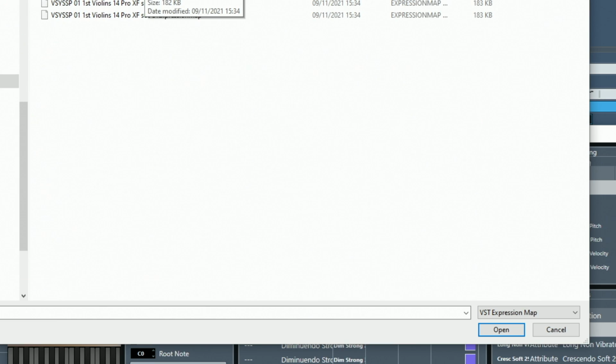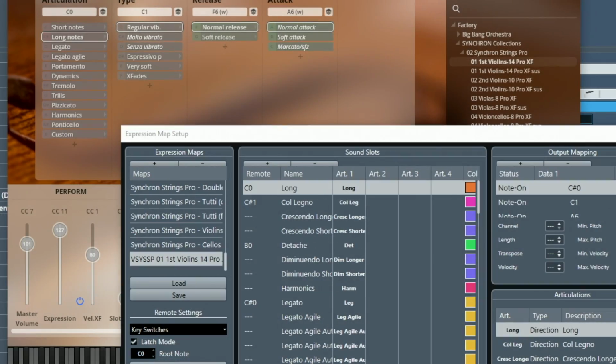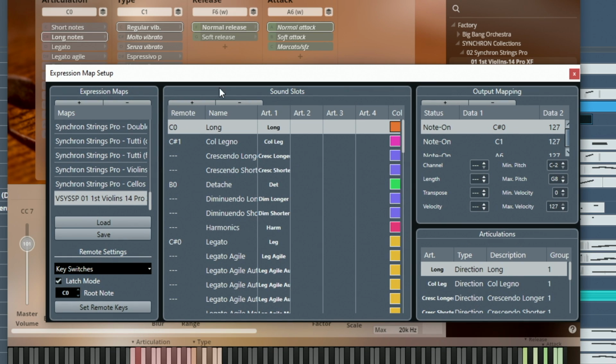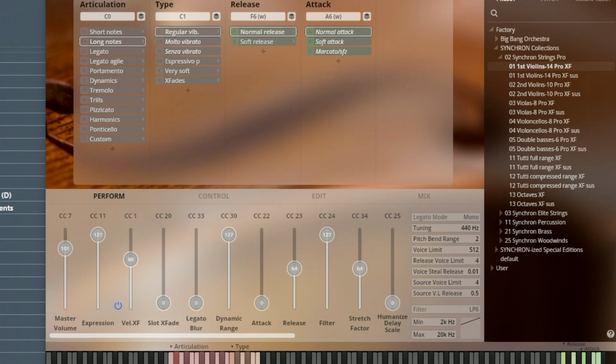Can you see that? A, which means attitude, and that applies the articulation just to that specific note, or D, which is direction, which is a bit more like a key switch. If you load this one, I'll show you the problem. So we load it up, we go to the map, we set it up, there we are. Right, now we have this set up.